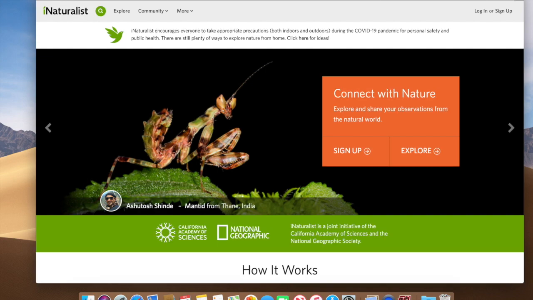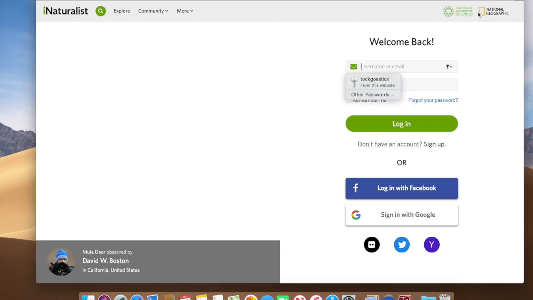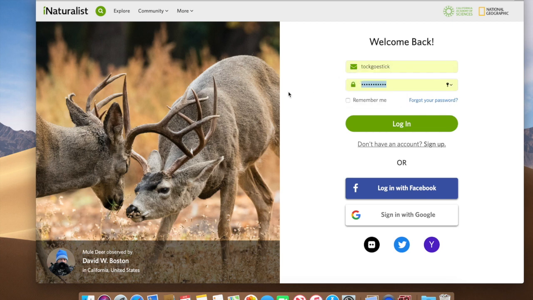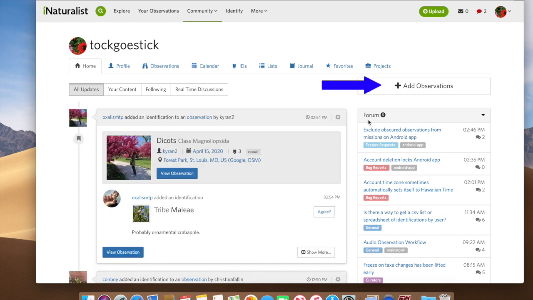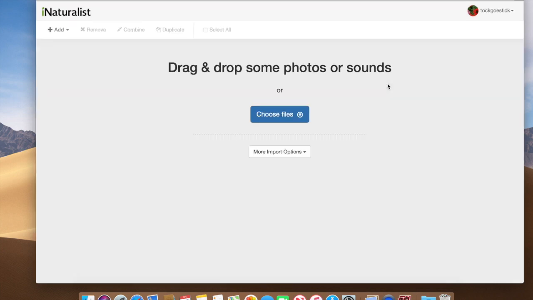First, you want to navigate to the iNaturalist website at iNaturalist.org in your browser and sign in with your email address or user ID and password. This will take you to your home page. To add an observation, click the Add Observations button on the top right. When this screen appears, press Choose Files.